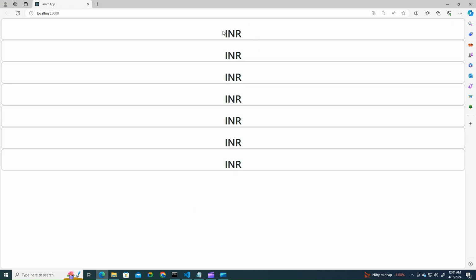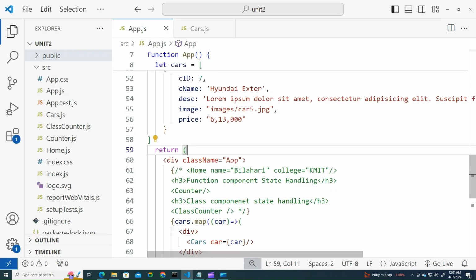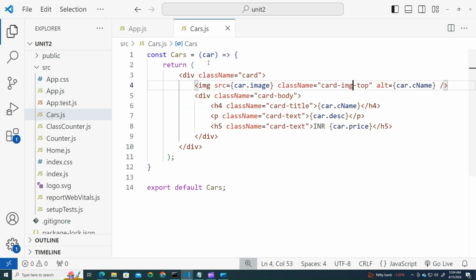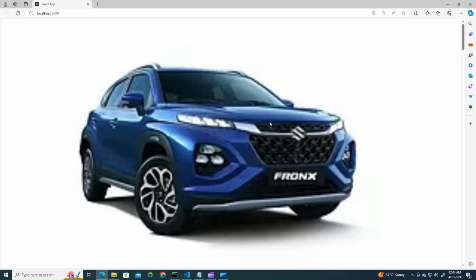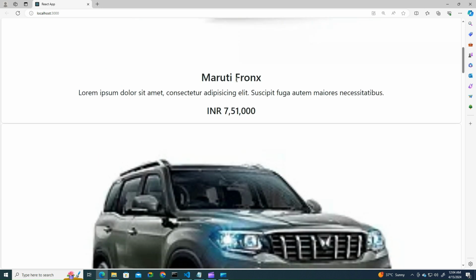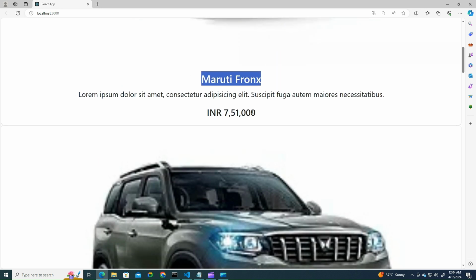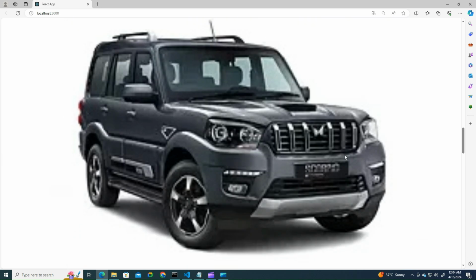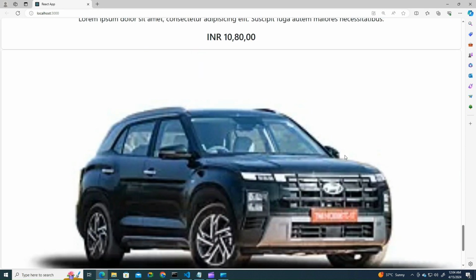There you see, it is showing only the INR part. We are not seeing the rest because I did not destructure properly here. Please destructure accordingly. Use curly braces over here. Hopefully this should render. There you go. Like car, its name, car image, car name, description, and price for that. I have 7 cars.